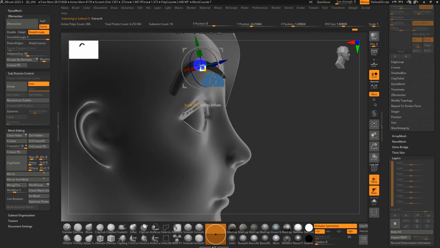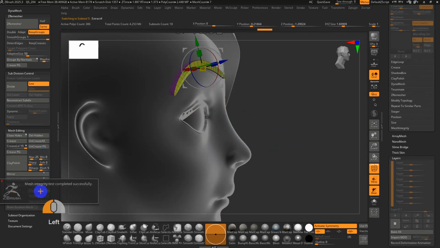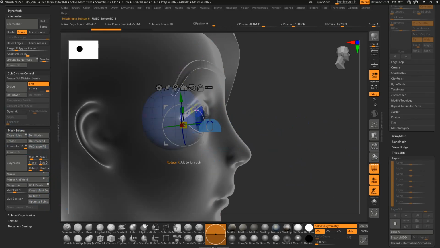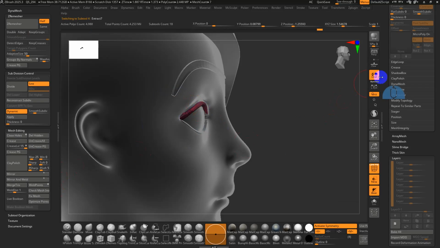I'll do the same thing for the brows and the eyelashes. Check Mesh, there's no problem. Optimize just in case. Oh, and I think I may have to fix the eyeballs, but we'll take a look at that in a second.